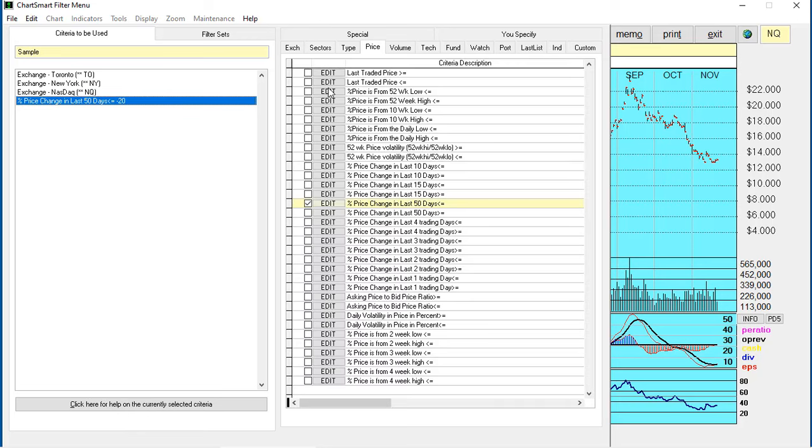Now, once you've made your list, it's saved. You can rerun it every day, or whenever you want, and you can have as many different filter sets as you want. So you can see it starts to get more interesting. You have a lot of flexibility, and the flexibility with the actual screens is more than you'll find anywhere.